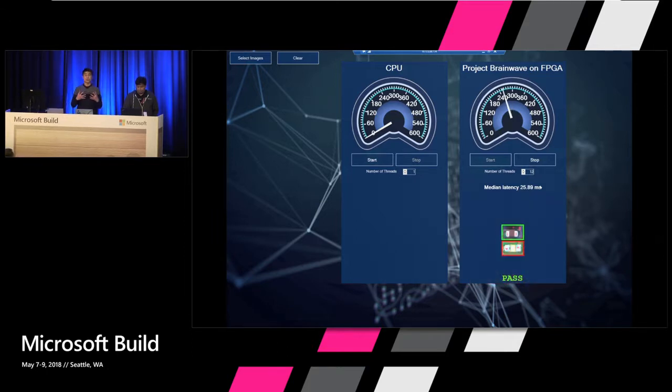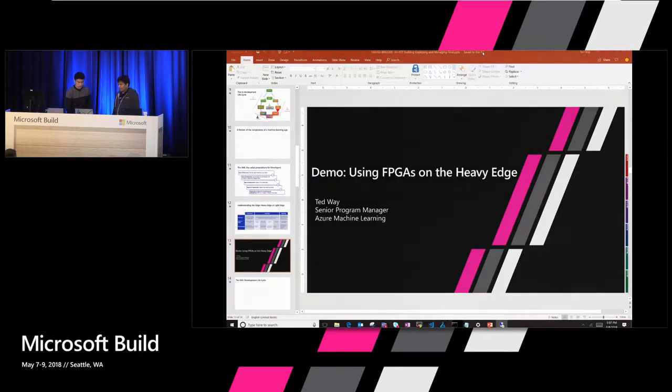This is just an illustration of the flexibility of putting different types of hardware on these edge devices, starting with super heavy server-grade hardware. That's what we're able to show from an FPGA perspective. So let's go back to the deck here.